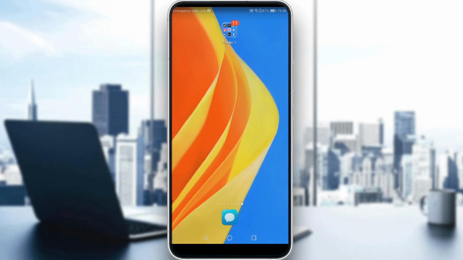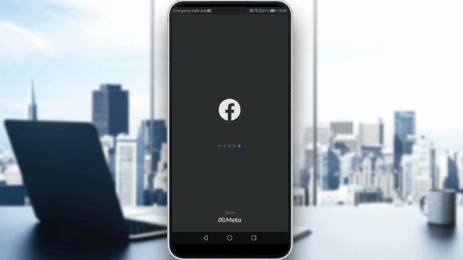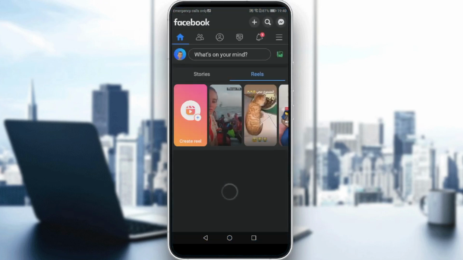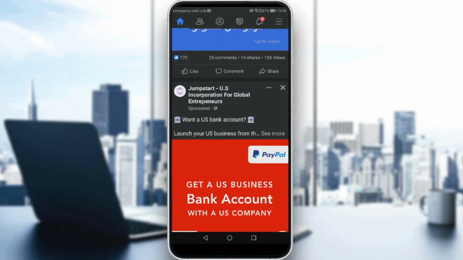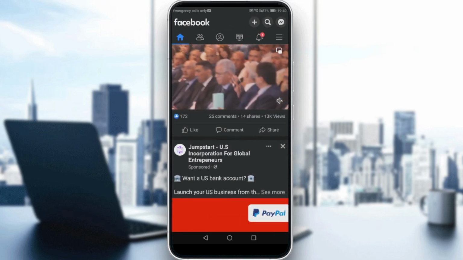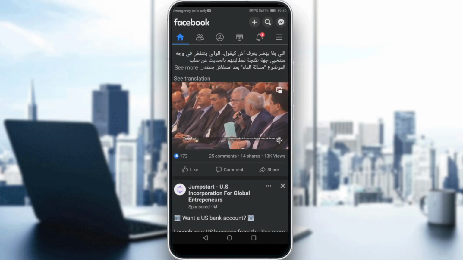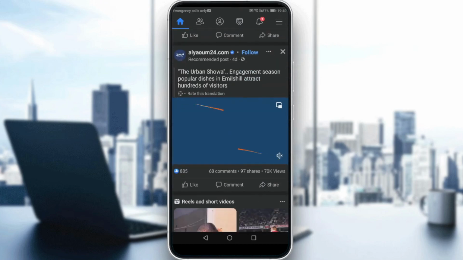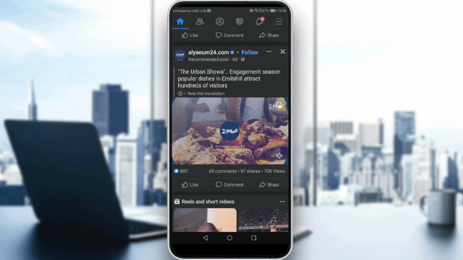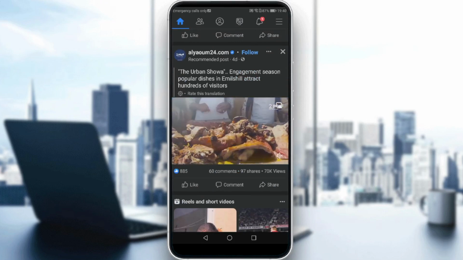So let me just go here and launch my Facebook application, as you should too if you want to follow this tutorial's steps. That will be your home screen or main screen. Here you will find the posts that you may be interested in, the posts of your friends, the pages that you like, follow, or join, and so on. Something like that. And that's Facebook.